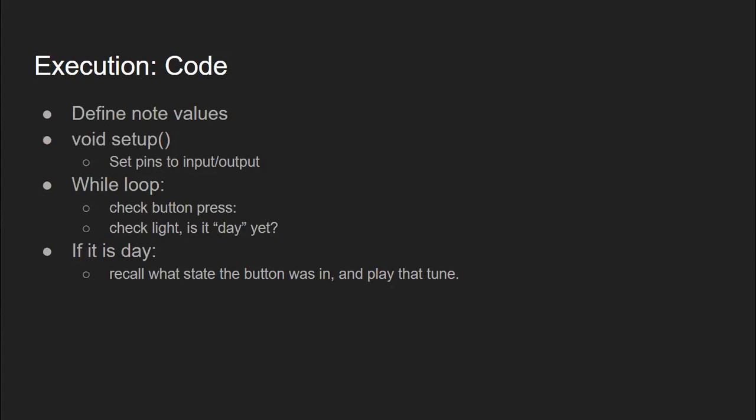Next, I have the void setup that sets the pins to inputs or outputs. In the void setup, I have a while loop that will check if the button is pressed. If so, it will cycle through the song once and will indicate that you are going to play the next song. Then it will check if it is light out, if it's day. If so, it will call a function accordingly to the song and it will play that song.